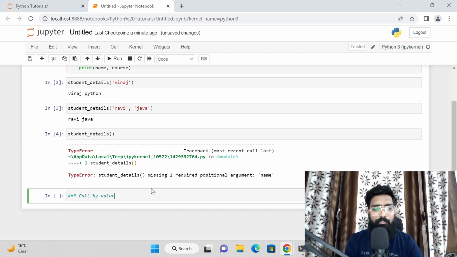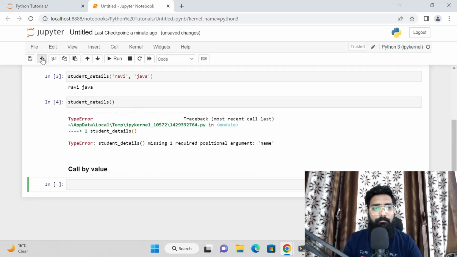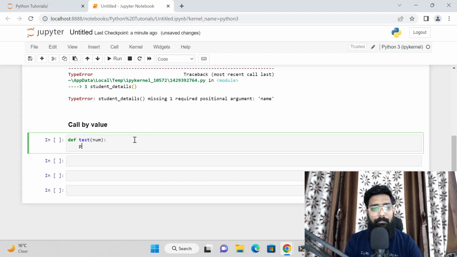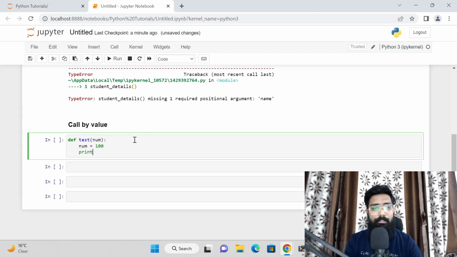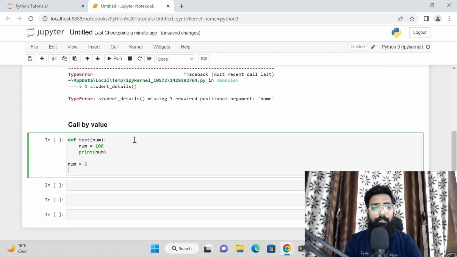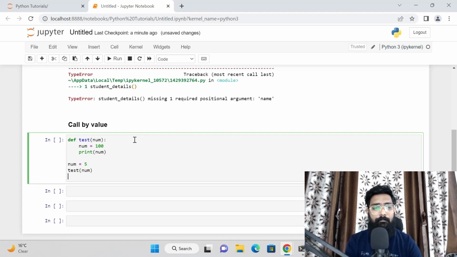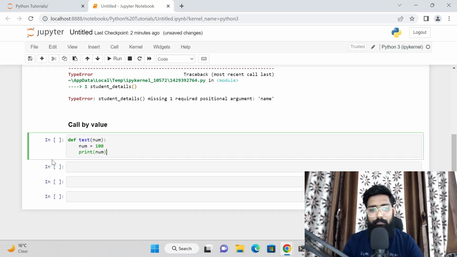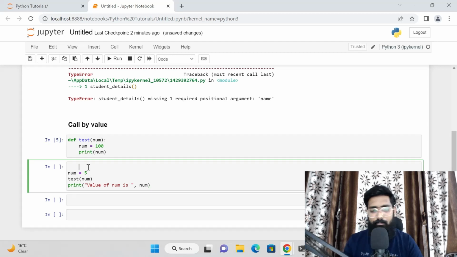Call by value. Def test, we have taken a num, num equal to 100, print num. Then num equal to 5, test(num). Let me just define this first, and let me write it over here.